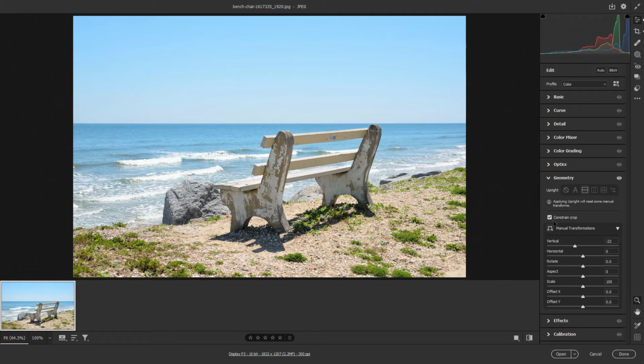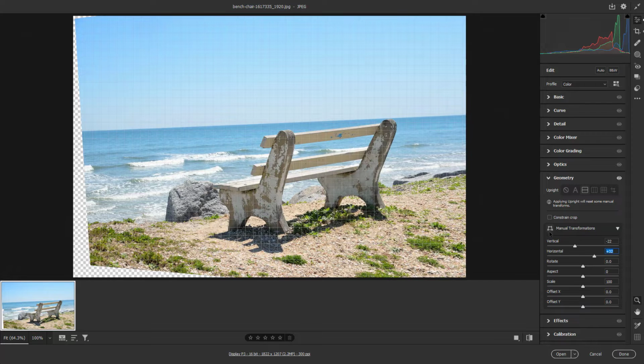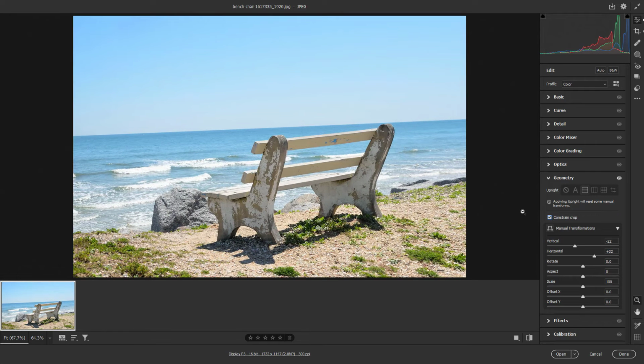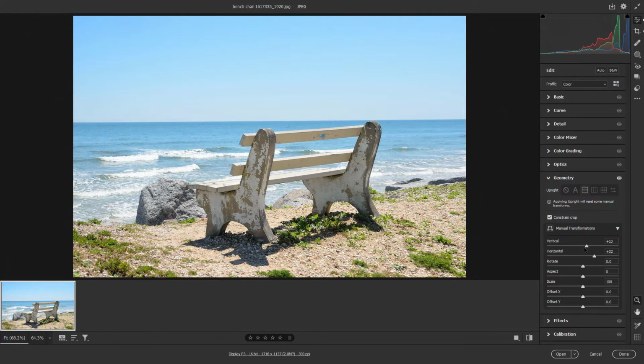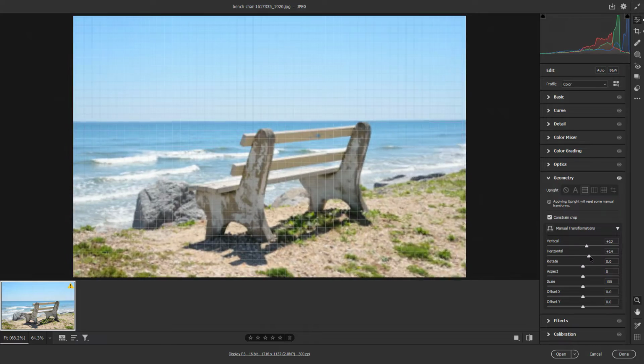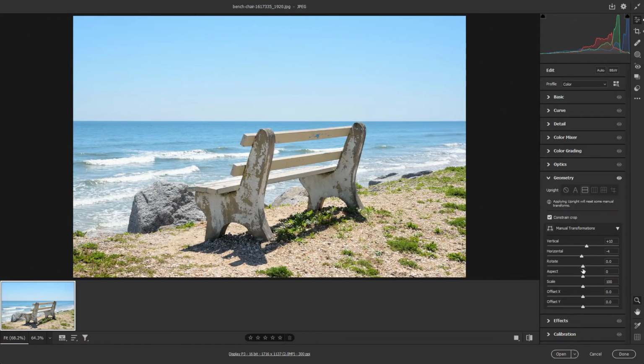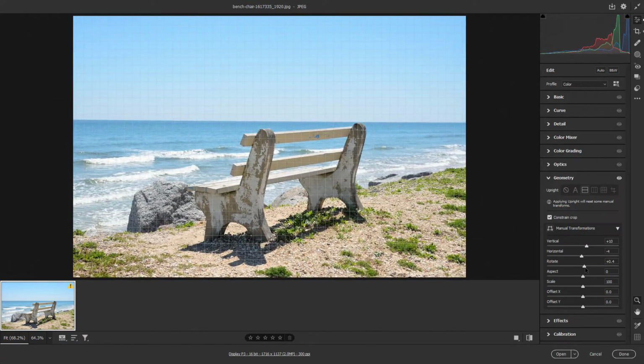Or you can disable this right here to not go around with crop. But if you constrain the crop, then it'll simply crop out the image so that you don't see the edges, which is what I like. So you can see that you can change around the vertical, the horizontal adjustment as well, and then you can work around with the rotation adjustment as well.